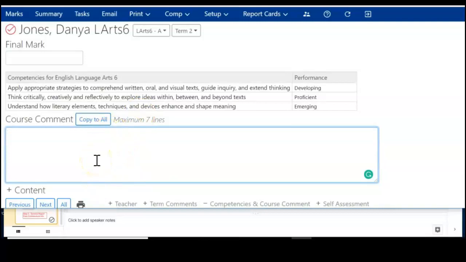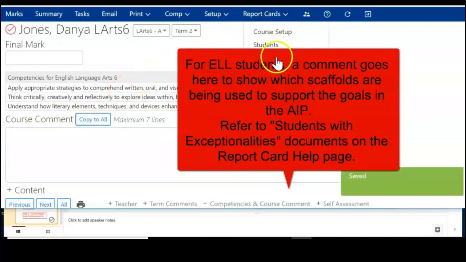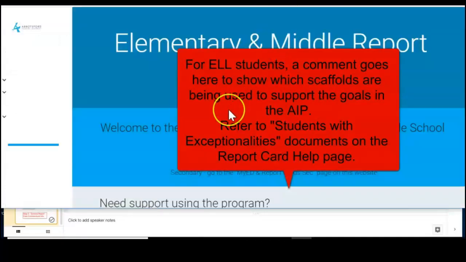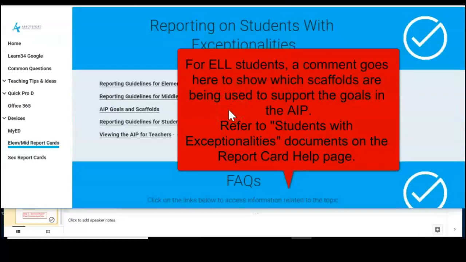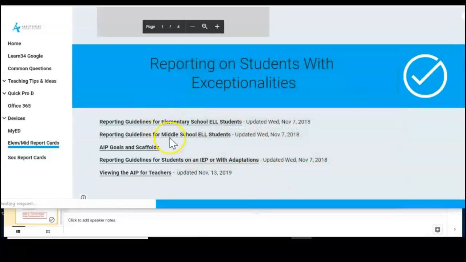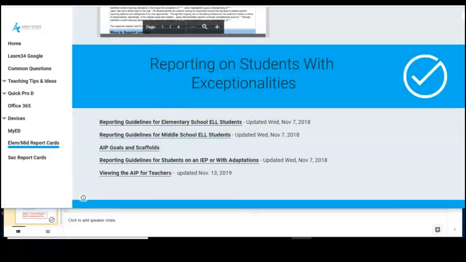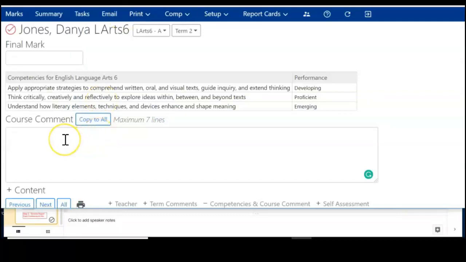If I have an ELL student, I'm going to need to make a comment in here about how scaffolds are being used to meet the goals that are outlined in the ELL student's AIP report. In order to help you to do that, you can head over to the report card help page. If you scroll down to the section called reporting on students with exceptionalities, you can go to the elementary or middle school document, and there are some very specific examples there of what you can write to meet the requirements for that section of the report card.